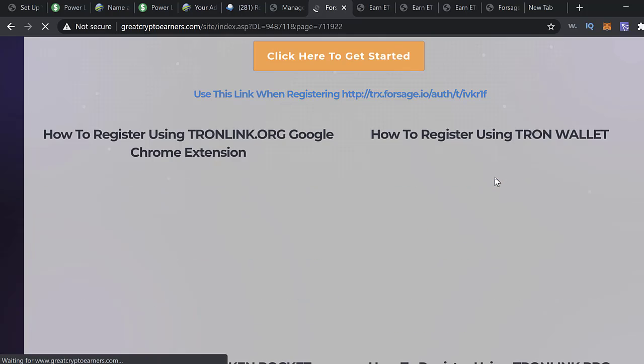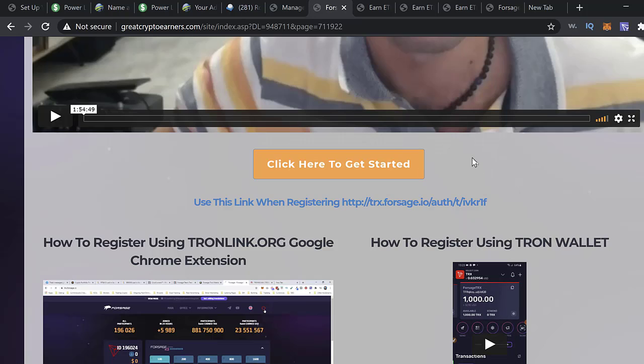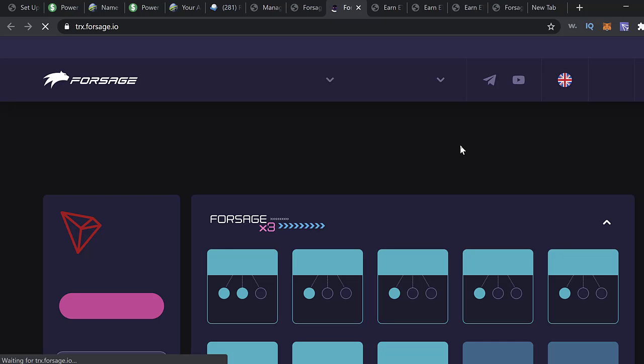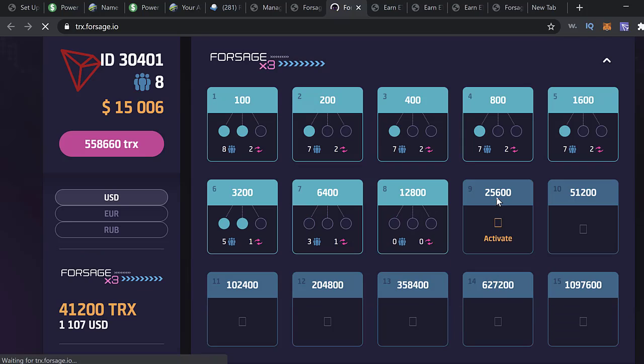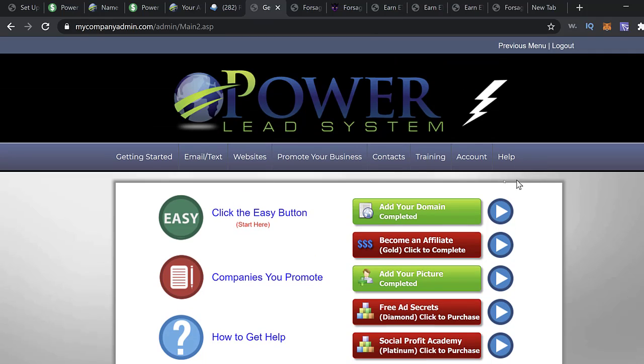The sales page will be linked directly to your login page. So if anybody goes into this site when you market it, they put in their name and email, click on getting started. After they've reviewed the website, it should take them straight to your own personalized website, your own Forsage account. Okay. All right.